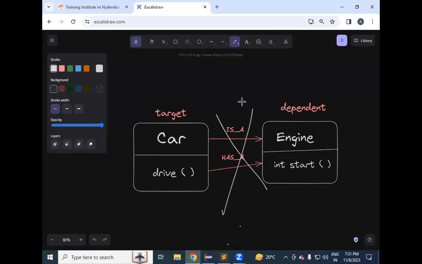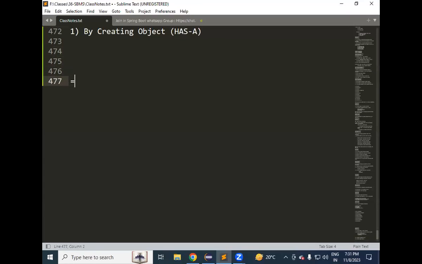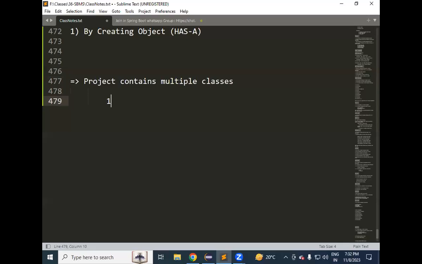What did you understand? The first point that we understood is that a project contains multiple classes. What is the first point, guys? Project contains multiple classes. What classes will be available inside the project?